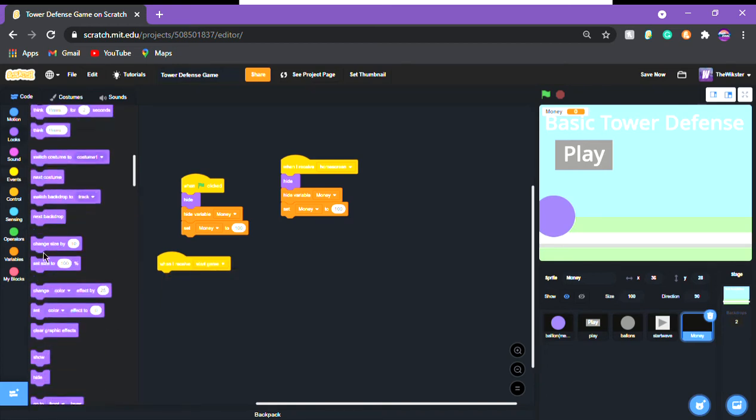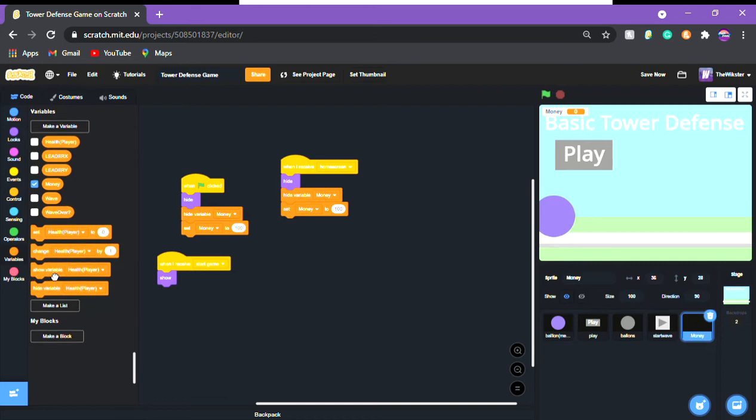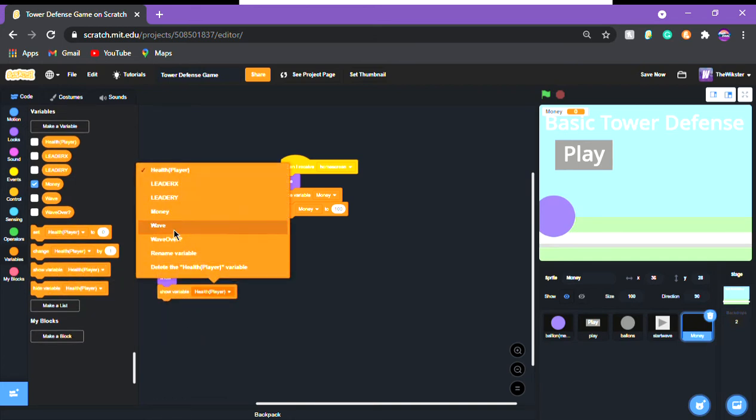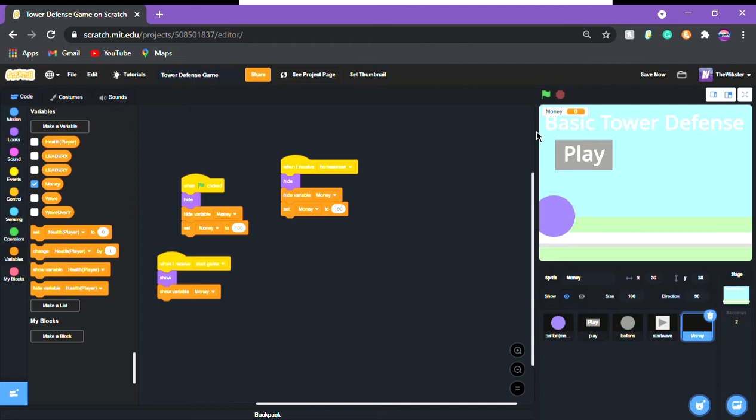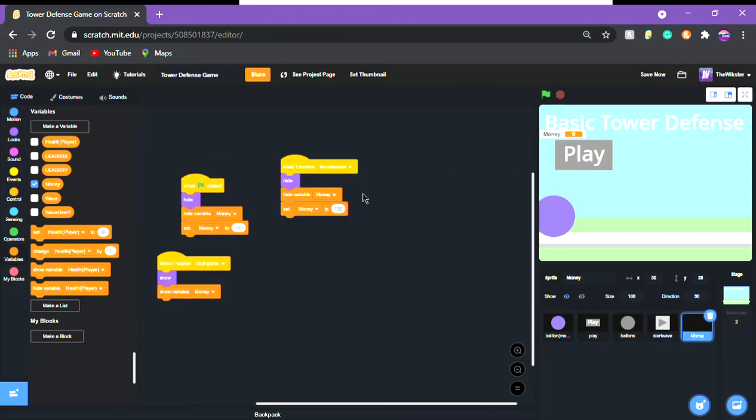So now we're gonna make a new script, and we're gonna put when I receive start game, looks show, and then show variable money. And we're actually gonna show the money, and we're gonna put it right here. Or actually right here, because where is our start game? Right there? It's perfect. So money's going to be perfect right there. Okay, there we have the money variable.